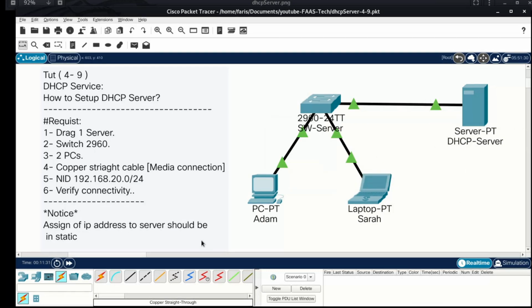Notice that the IP address assigned to a server should be static. You know why? Because as a network administrator, this is the first thing you should do. The server or the printer should be assigned IP addresses manually, or in static. Don't give IP addresses to a server or printer by using the DHCP server, for many reasons: for security and other things.